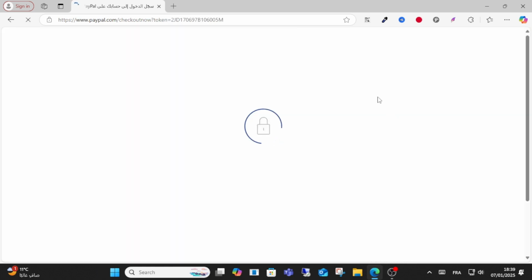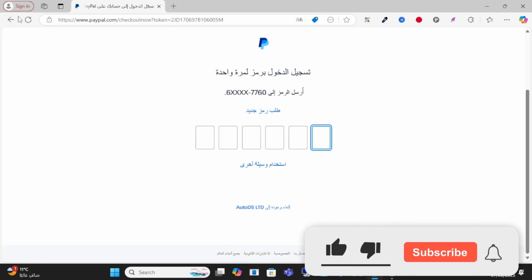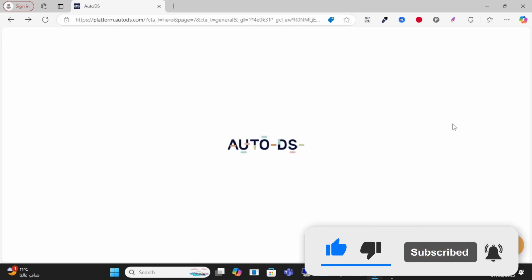After that, if you want to add PayPal, click this PayPal option, and you will be redirected to your PayPal account. You are redirected to your PayPal account and set up your account here. And this is how you can do it, guys.